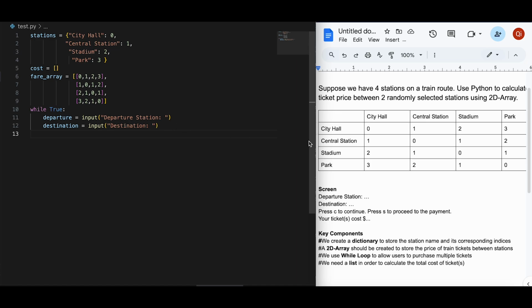So for example, how do we access? We look at the rows first. What is the row index for this 2D array? Let's say if you want to travel from City Hall, the row index, which starts from 0, will be 0, right? And if you want to travel from City Hall to the stadium, what is the column index? The column index will be 2. So our row index is 0 and the column index is 2, and the corresponding value is 2.